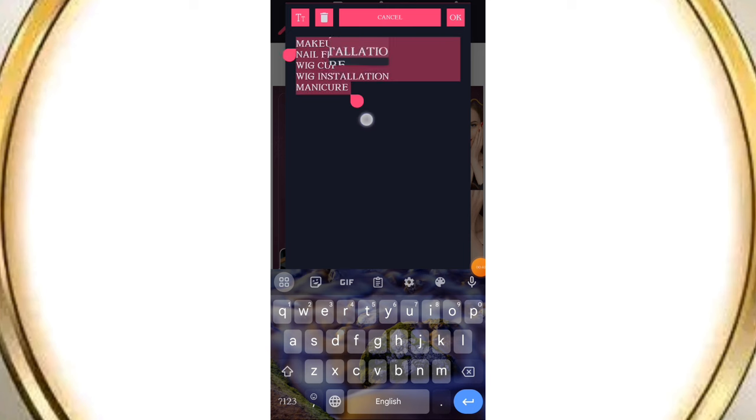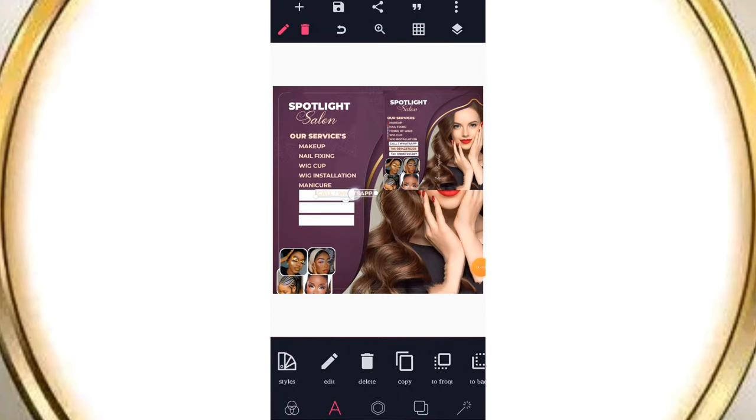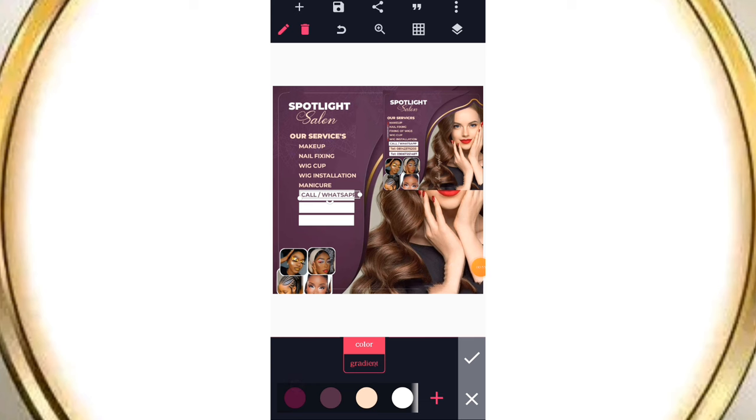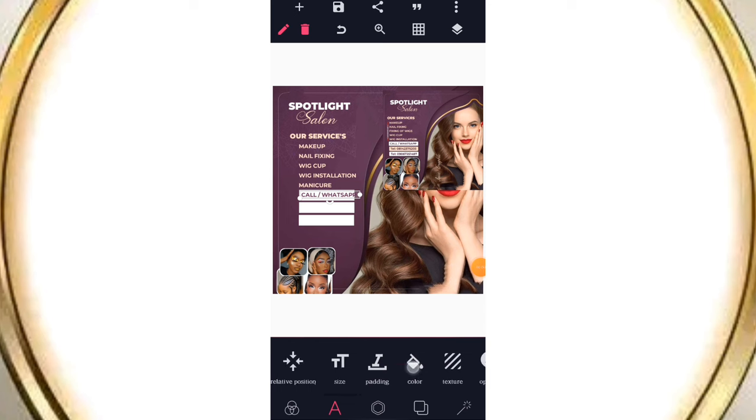Then let's do call, splash, WhatsApp. Good, then you place it in here, then go to color. I'll be using the background color for this. Good, then size, reduce it, make it fit inside the shape. You see that? Perfect. Then copy again, then bring in the number.